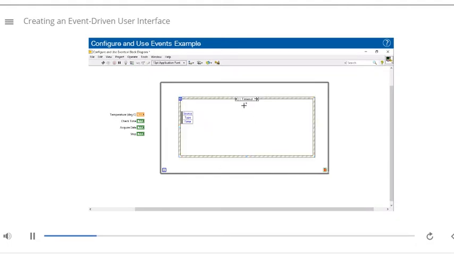You can see a timeout event case that will execute if a specified number of seconds elapses and no events occur. Notice the timeout here. The timeout input specifies the number of milliseconds the event structure will wait for an event before the event structure times out. The default value is -1, which specifies to wait indefinitely for an event to occur. If the event structure times out, it executes the code in this timeout event case.